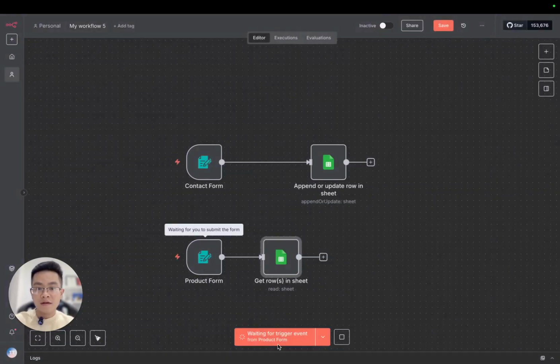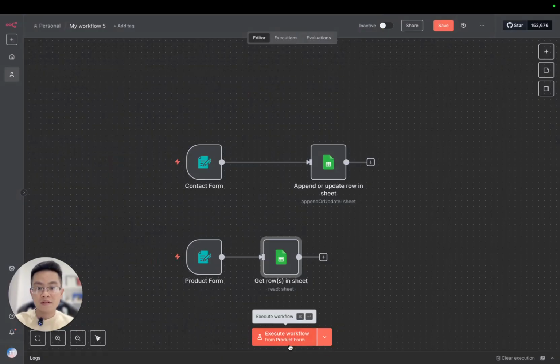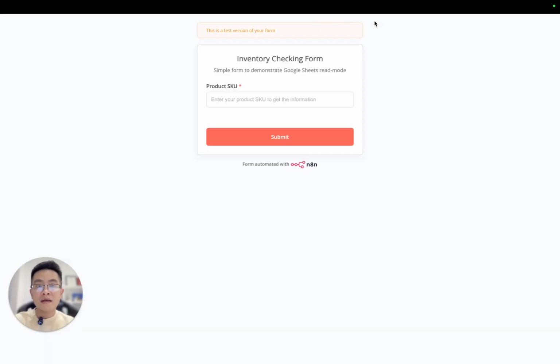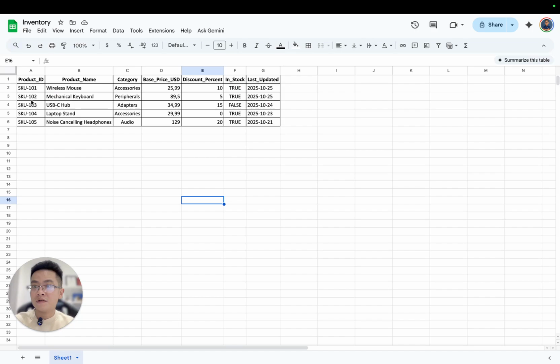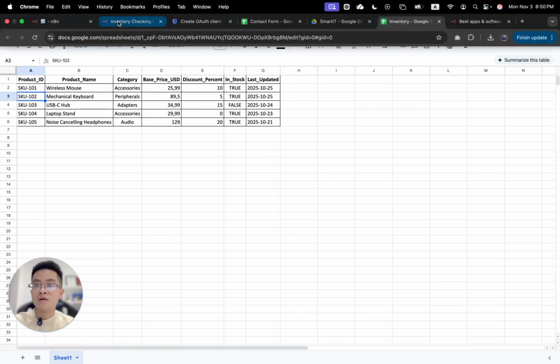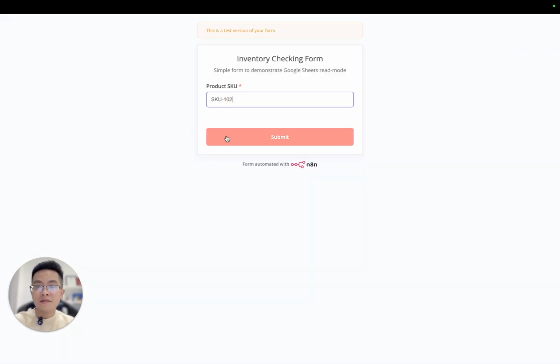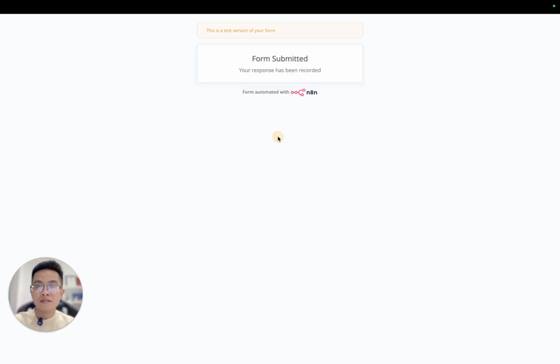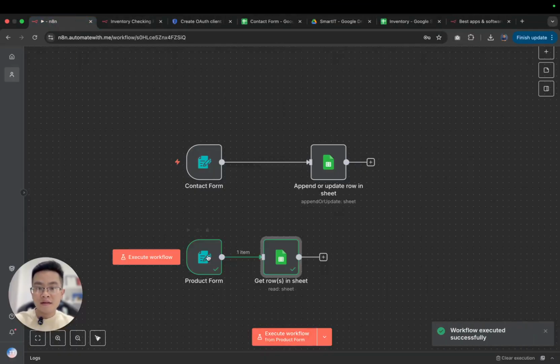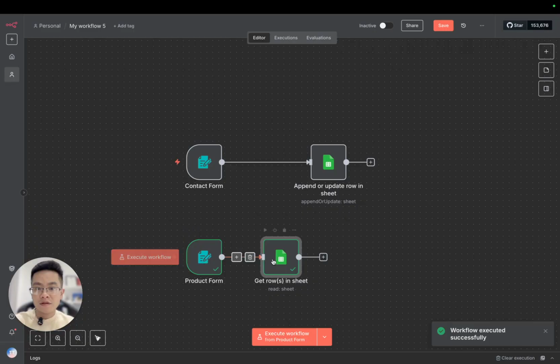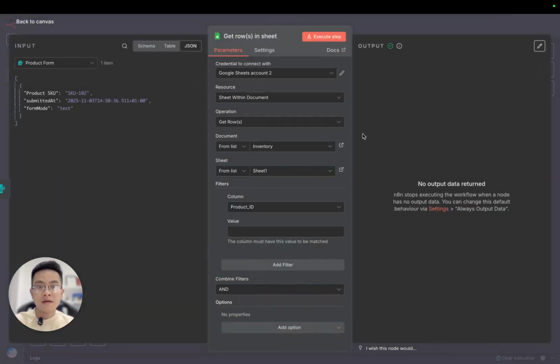And then we stop here, and then we execute the product form again, and let's try with the first one, like this one, keyboard. Okay, so I'm entering the product keyboard and I click submit, and yeah, it successfully triggered, but we didn't get any product, right? So we need to use the product SKU, mapping it here, right? JSON and the product SKU.